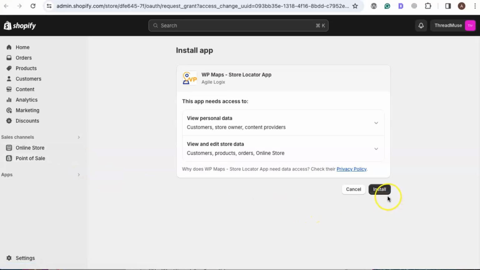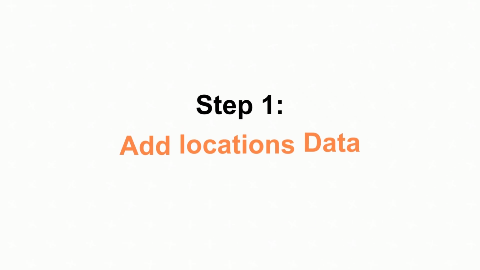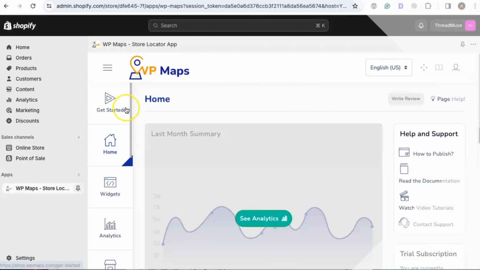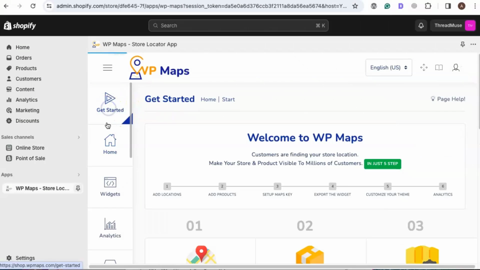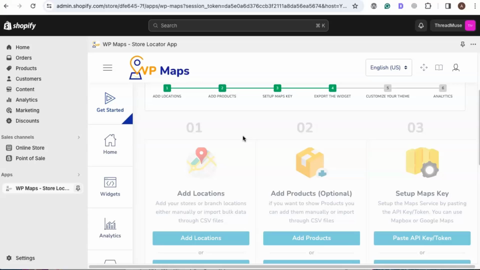Click on the install button. Click on install again. And the WP Maps app has been installed on our Shopify store. Now we can use this to create the store locator widget. So let's get started. If you head over to the Get Started tab, you will see here there are a series of steps that you need to follow to create the store locator widget, which we can then later add to our Shopify store.